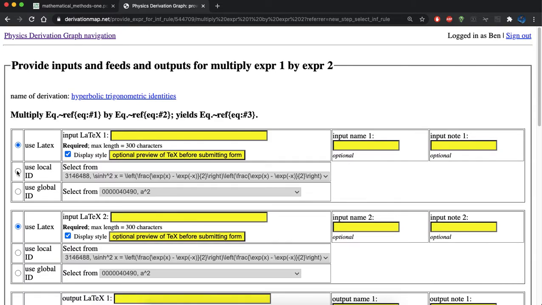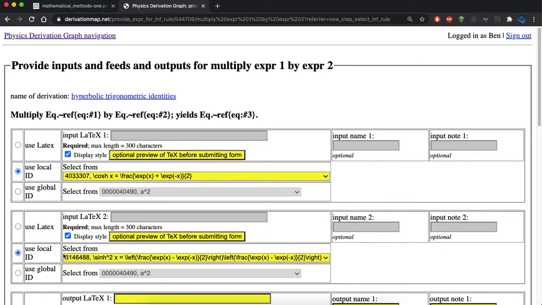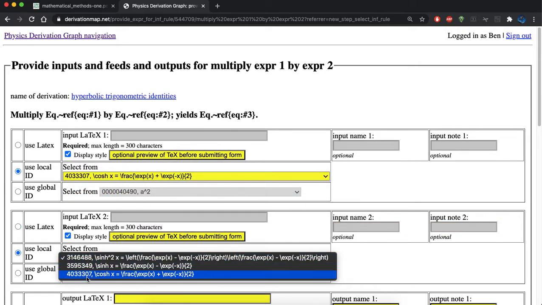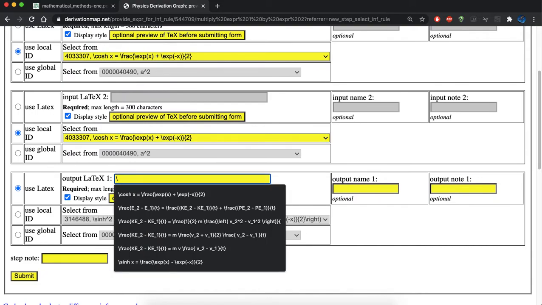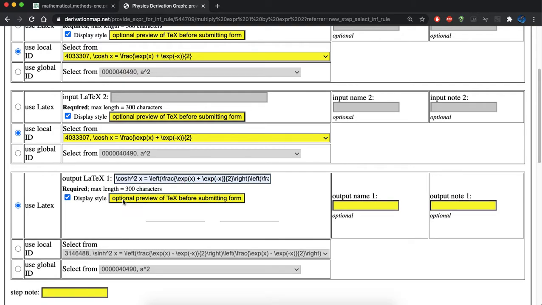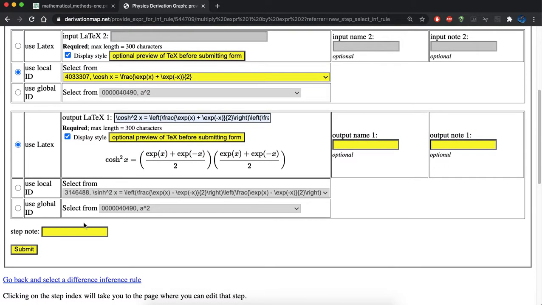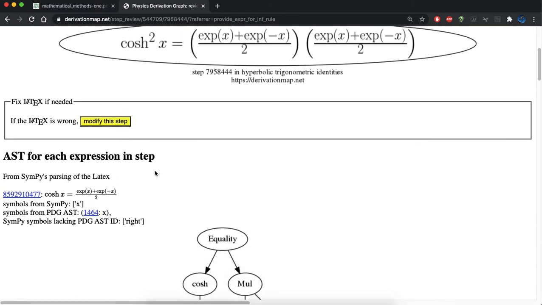I'm going to use my locally defined expressions that I previously put in for cosh. So those are my two input expressions, and then I think I've previously typed cosh squared, so that'll just be the same as I had before. I can use my preview. That's what the LaTeX is going to render as. Okay, so the LaTeX looks good as a directed graph.